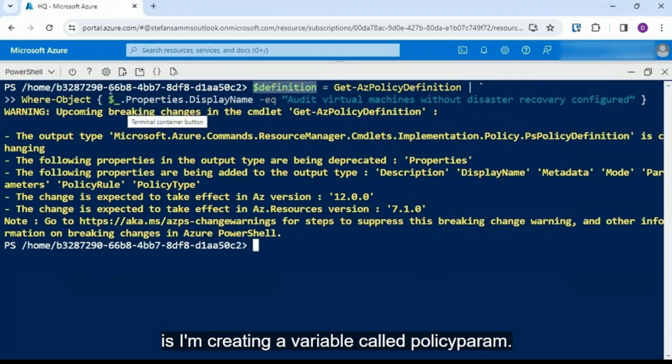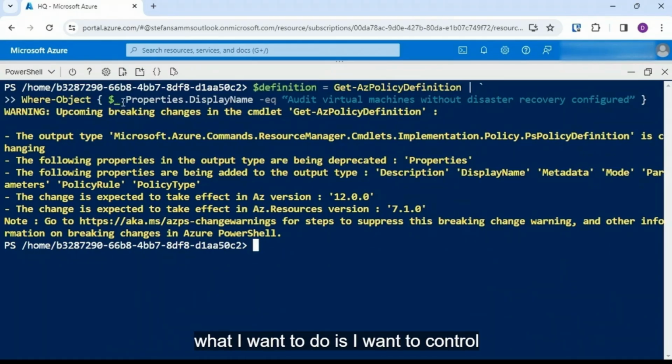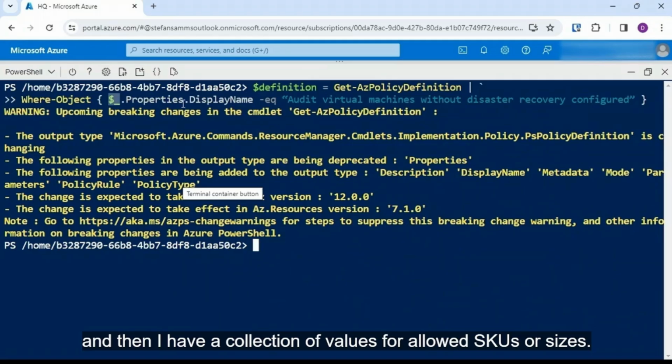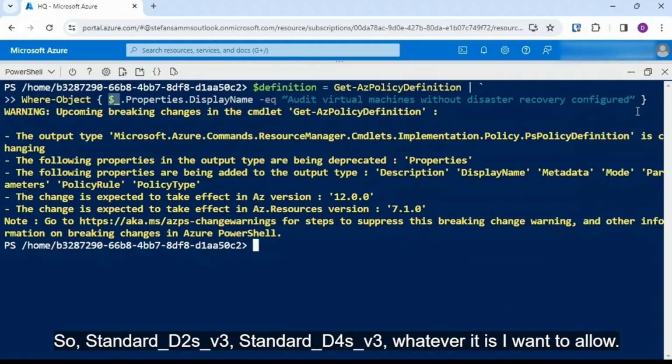What's my filter condition? So within curly braces, I have $_. $_ is a built-in placeholder variable. Think of looping through our collection of all policy definitions, which gets returned when you run Get-AzPolicyDefinition. I want to check each policy. To do that, you need a temporary variable that points to each policy as you loop through them. That's $_. And what I'm doing is checking its .properties.displayName to see if it equals, with -eq, "Audit virtual machines without disaster recovery configured." We close the curly brace.